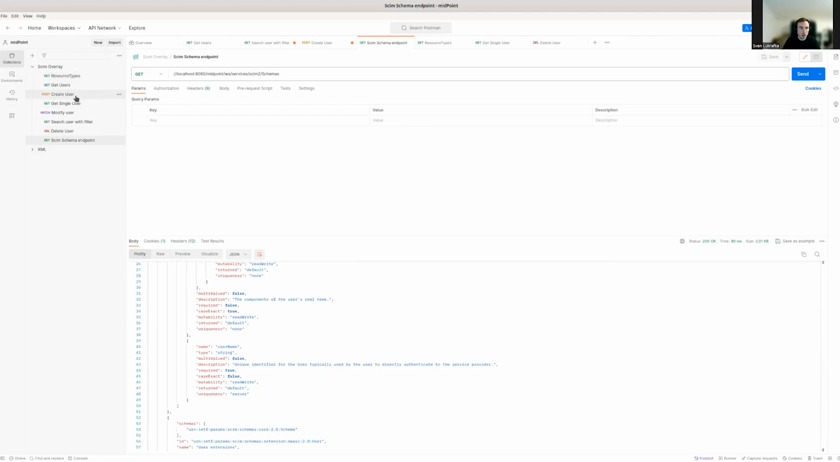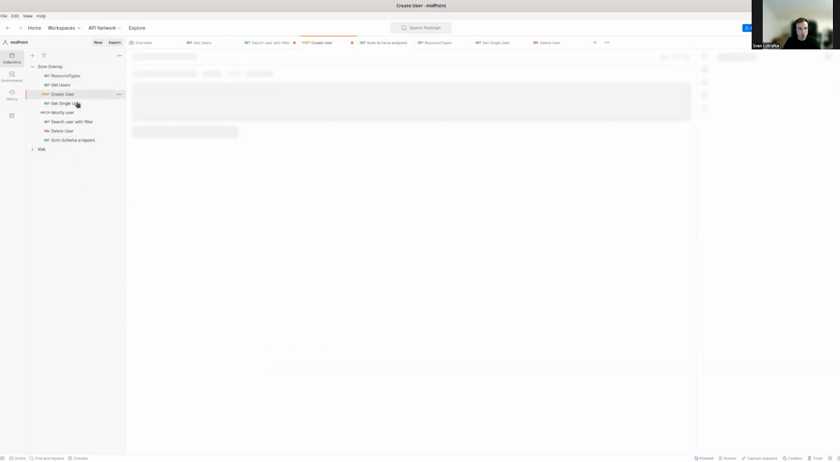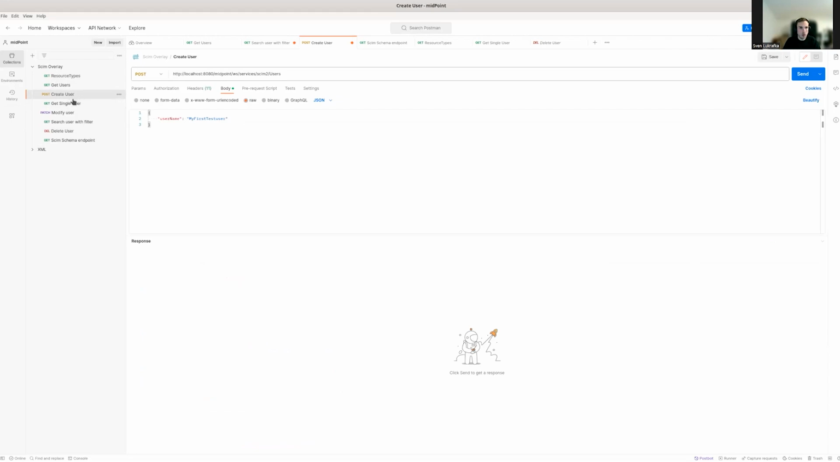Then the other operations are also supported. We also have a POST where you can create users, which will just be a POST on the /users endpoint, where you have to define at least the SCIM attribute which is mapped to the naming attribute. As you know, you cannot create an object without a name in MidPoint. So you have to define at least one mapping for the naming attribute and provide that for your GET request and for your POST request.